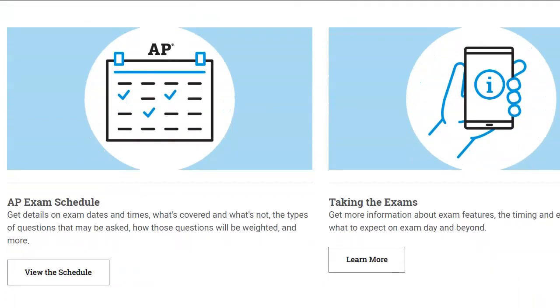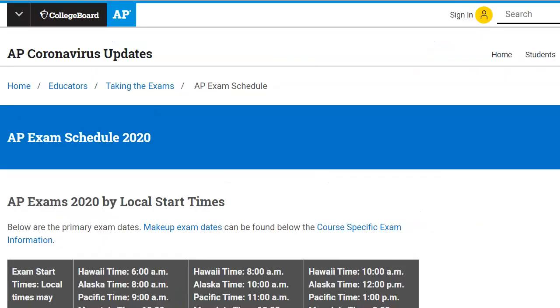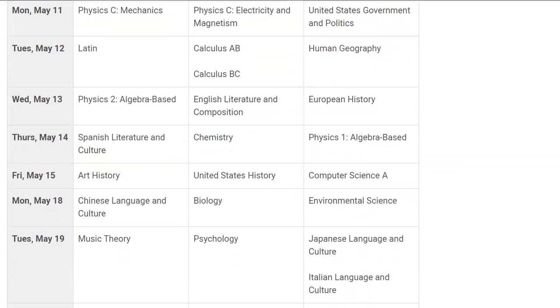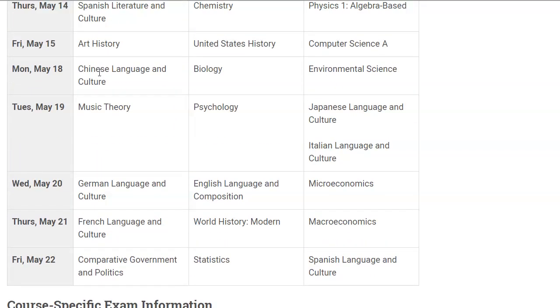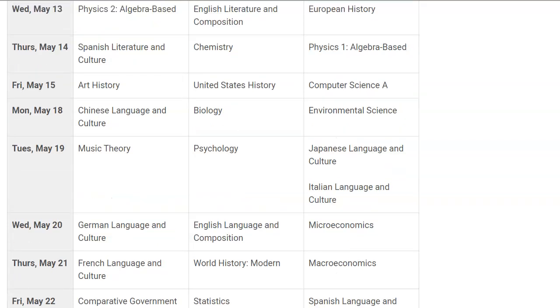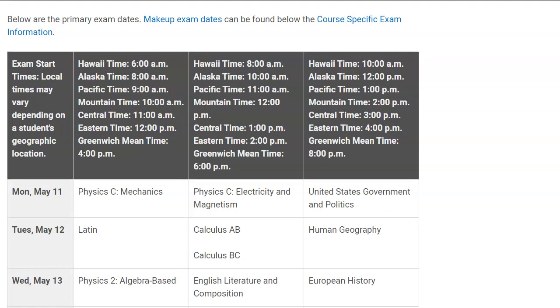You could go to the schedule and see that we'll be taking the AP Music Theory exam on Tuesday, May 19th. You go back up and look at the times. That's Mountain Time, 10 o'clock a.m. So most likely this will be from home. You'll be taking your exam from home on a computer. So you'll need to have those internet capabilities, and you'll have to have some sort of recording capability to be able to record yourself singing.